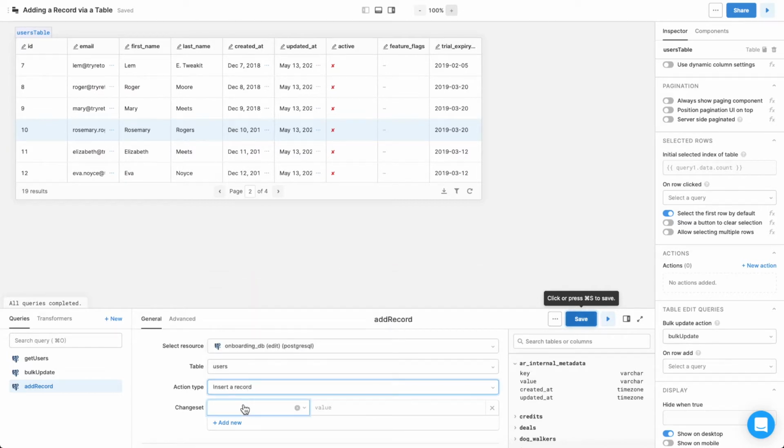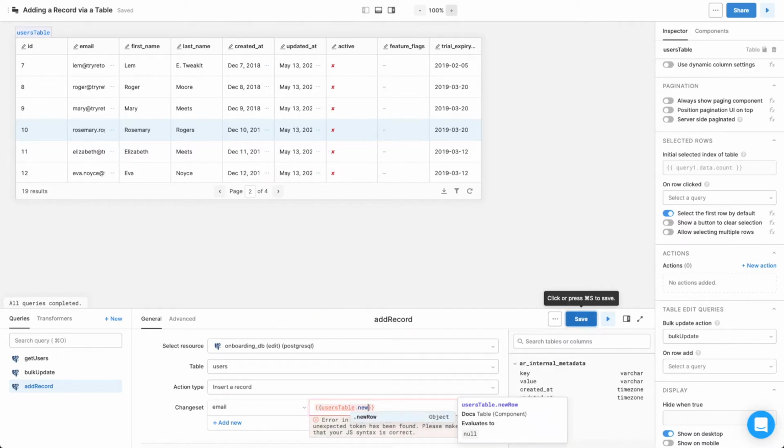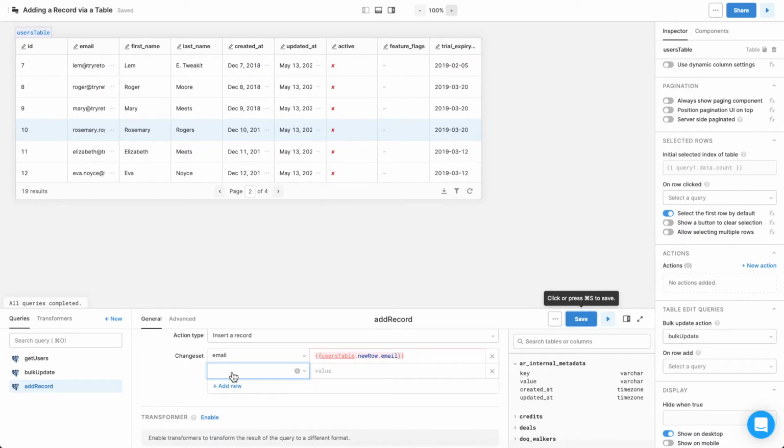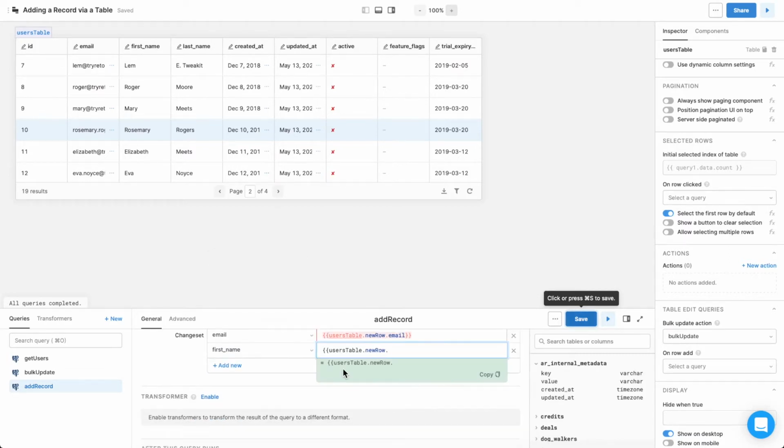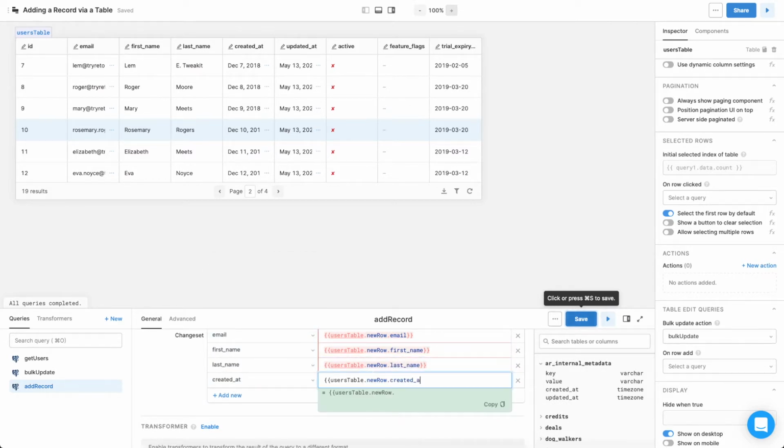The UI will update and show you a form field set called the change set. This is where you'll reference the new data that you want to insert. Choose each column from the drop-down options and use JavaScript to reference the data that you want to insert through a property of usersTable.newRow. For example, to reference the new email data, use usersTable.newRow.email in curly braces, or to reference the new first name data, use usersTable.newRow.firstname in curly braces. You'll need to populate the change set with all of these values for the query to work correctly.